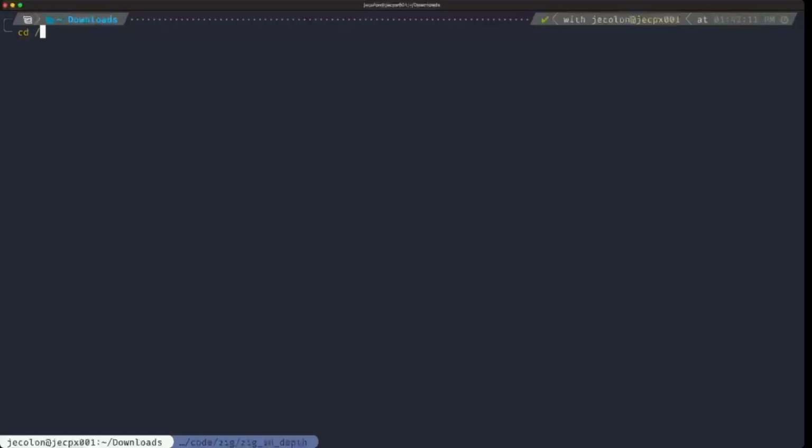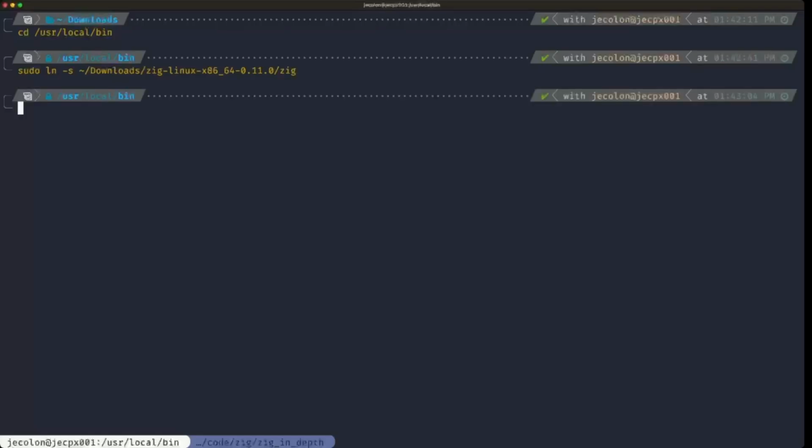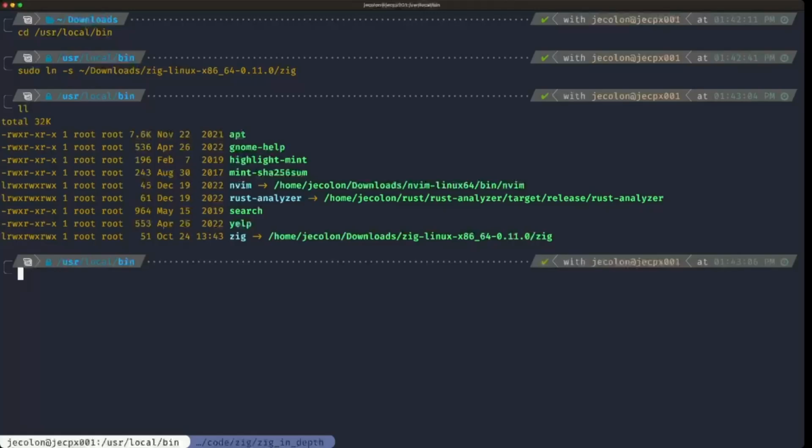So let's change over to user local bin. I have to use sudo here because this directory is pretty much owned and controlled by root. So I'm going to do an ln -s to create the symbolic link to downloads, zig, all that, and the zig executable. I don't have to add any more parameters. Now if I do an ll, we're going to see right here we got zig. The arrow shows that it's a symbolic link. It's pointing to that downloads folder, that extracted directory we just created, and that zig executable.